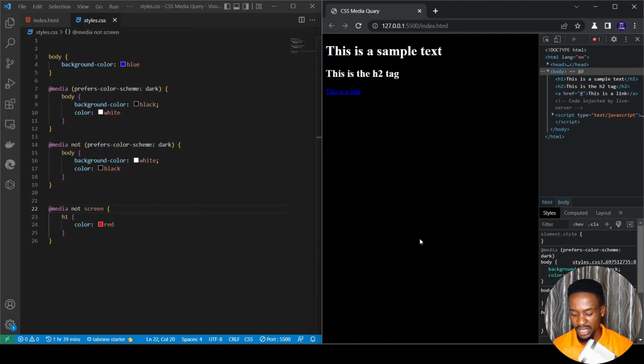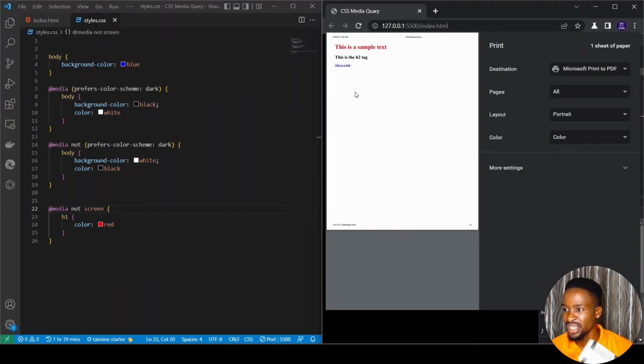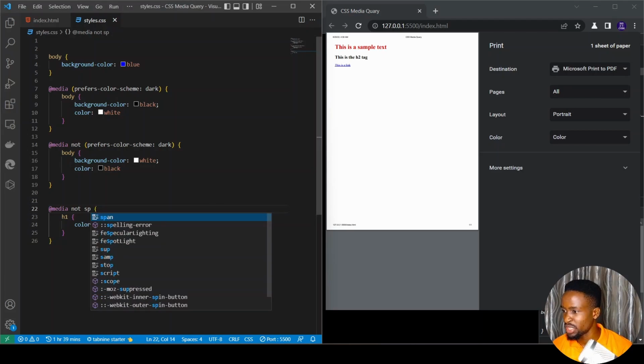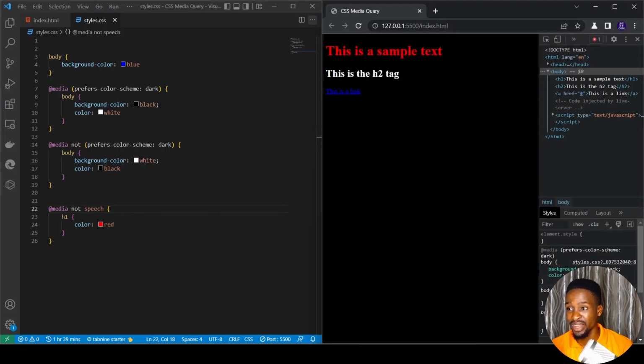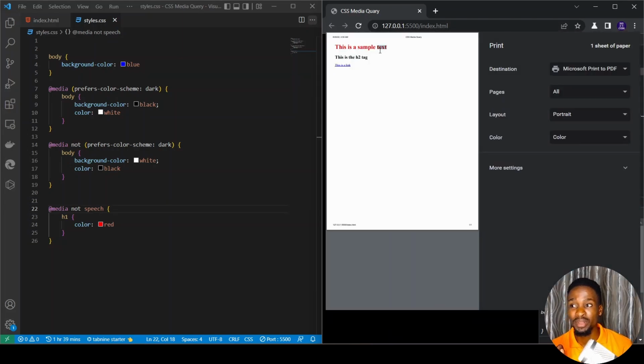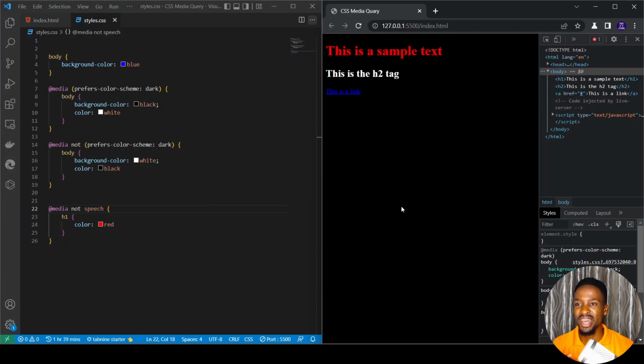You can see that there's no difference in here. But when I try to print this now, let's see. Because this is not a screen, this is a print media, and as such, it's going to have a color of red. So I can also say that when this is not a speech media, I want this to have a color of red. And now you can see, because the screen is not technically a speech media, it is having a color of red. And if I try to print, the same result is going to happen because this is also not a speech media. So not is something that is used to get the inverse of a particular thing, or just to get something that is not what we actually specify.